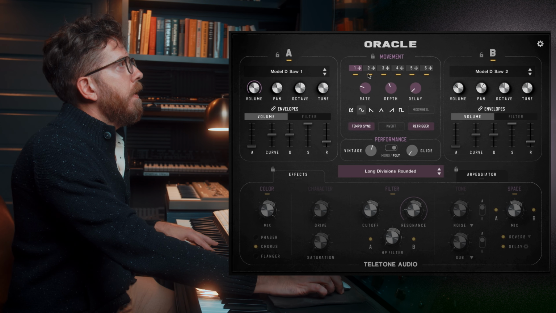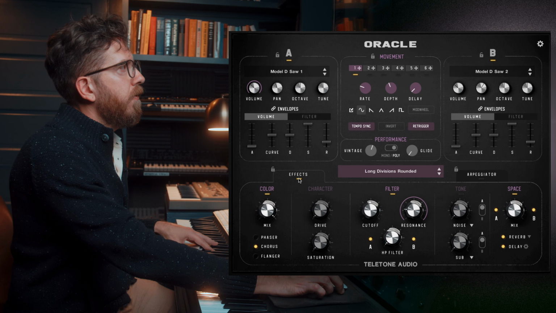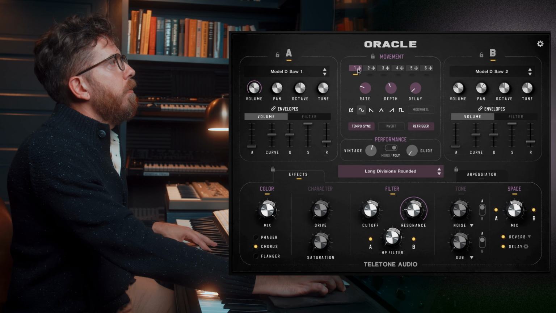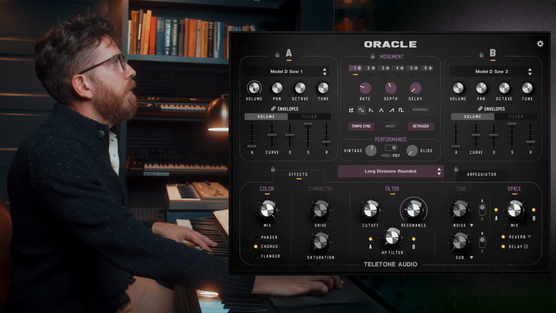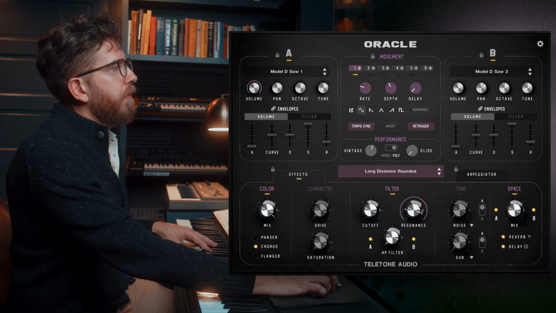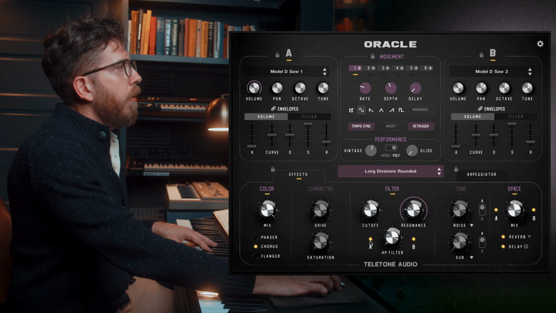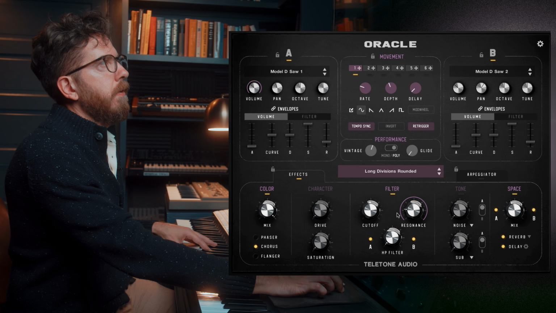Let's turn on movement, but we'll go through these one at a time. And I'll turn on the effects so we can actually see what things are going to. So movement number 1, we have a sine wave attached to the volume on A and also the resonance. And both A and B are turned on for the filter section, by the way.